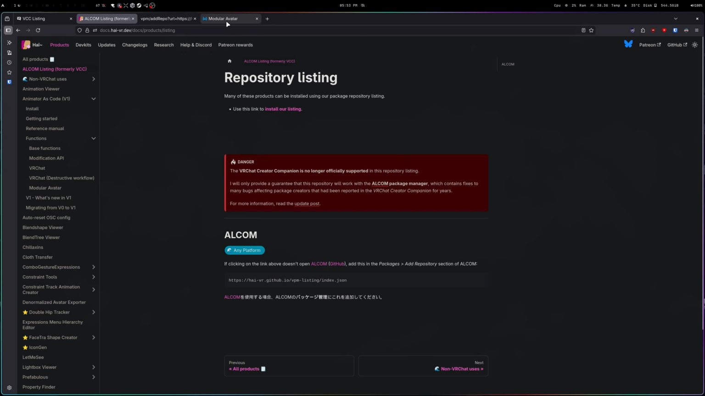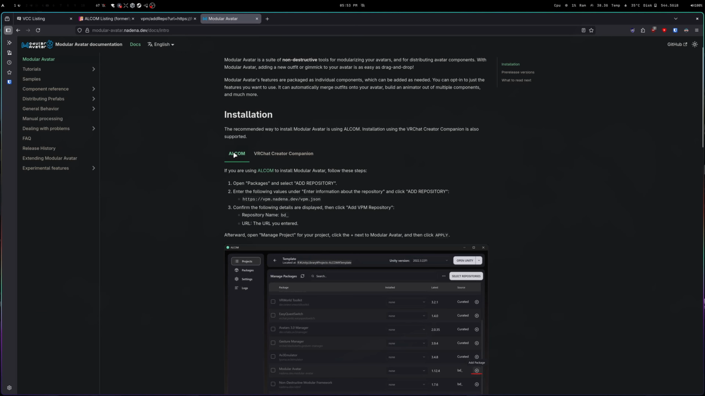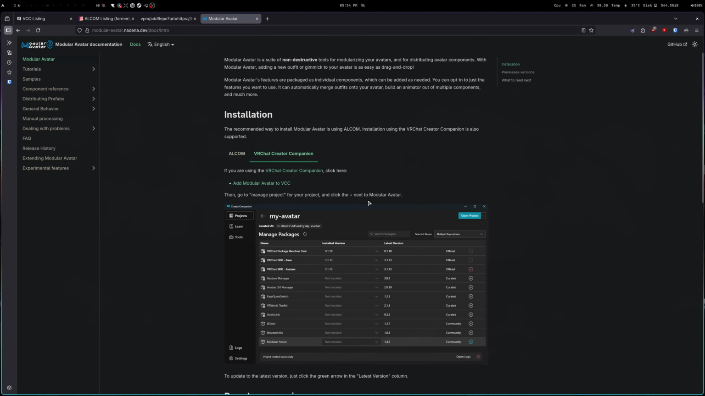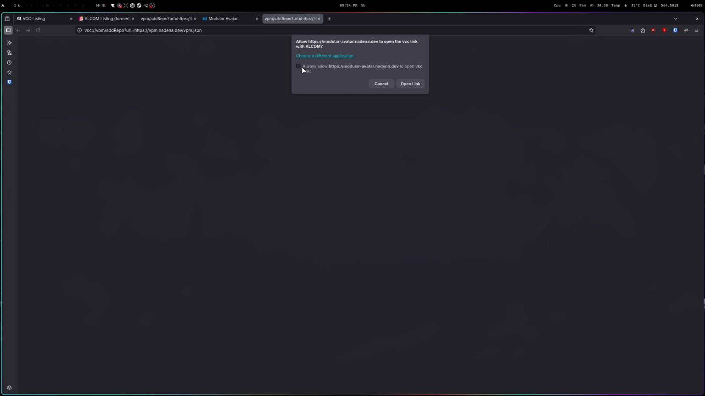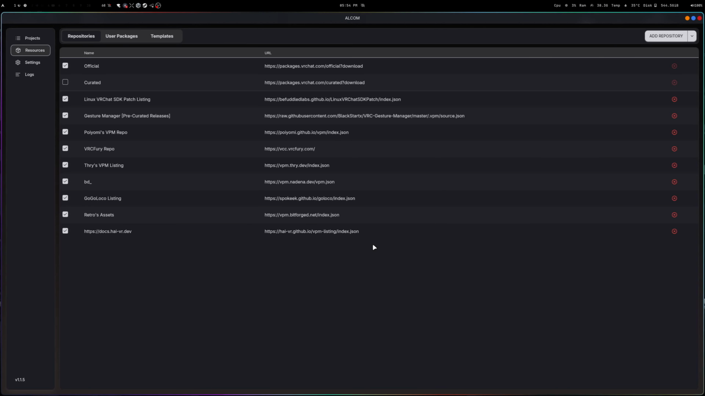Now we move on to Modular Avatar. Similar story, they have a tab for ALCOM right here that instructs you to manually add this. You can still do that. You can still copy this and add it manually if you want to, but ALCOM now has support for VCC links, so you can just press this button like all the other ones, press open link, and then I already have mine, so we're done with that.